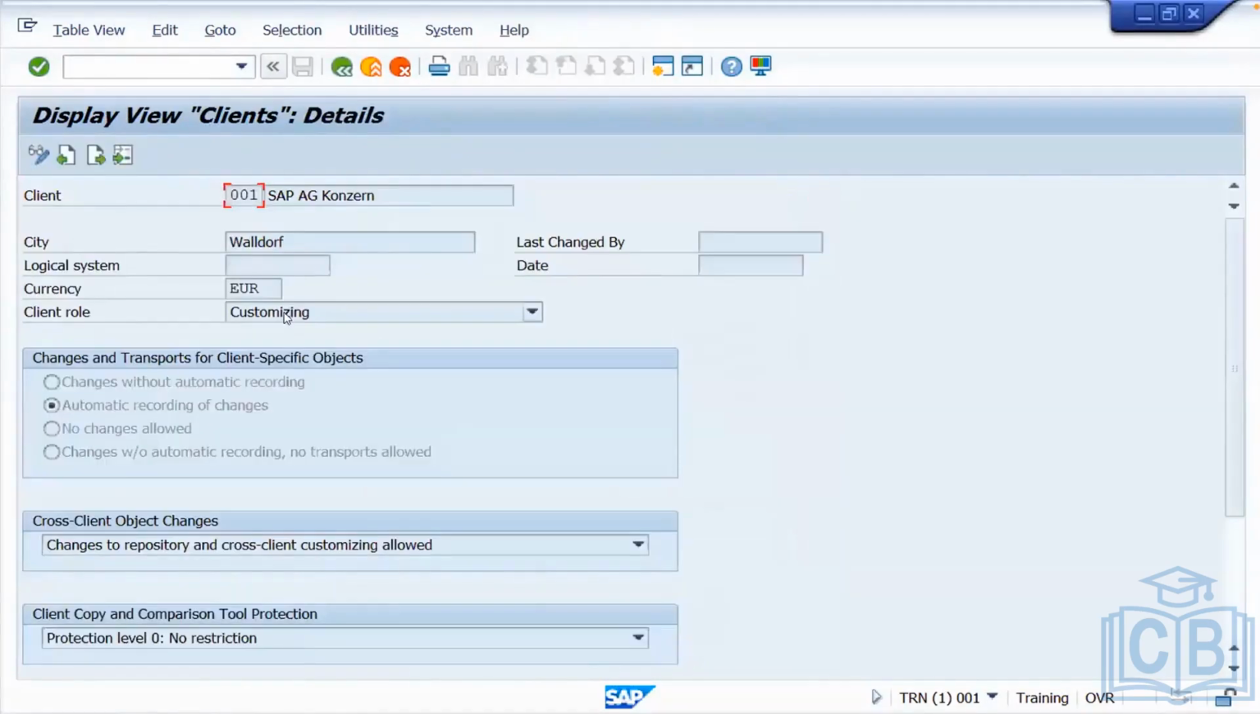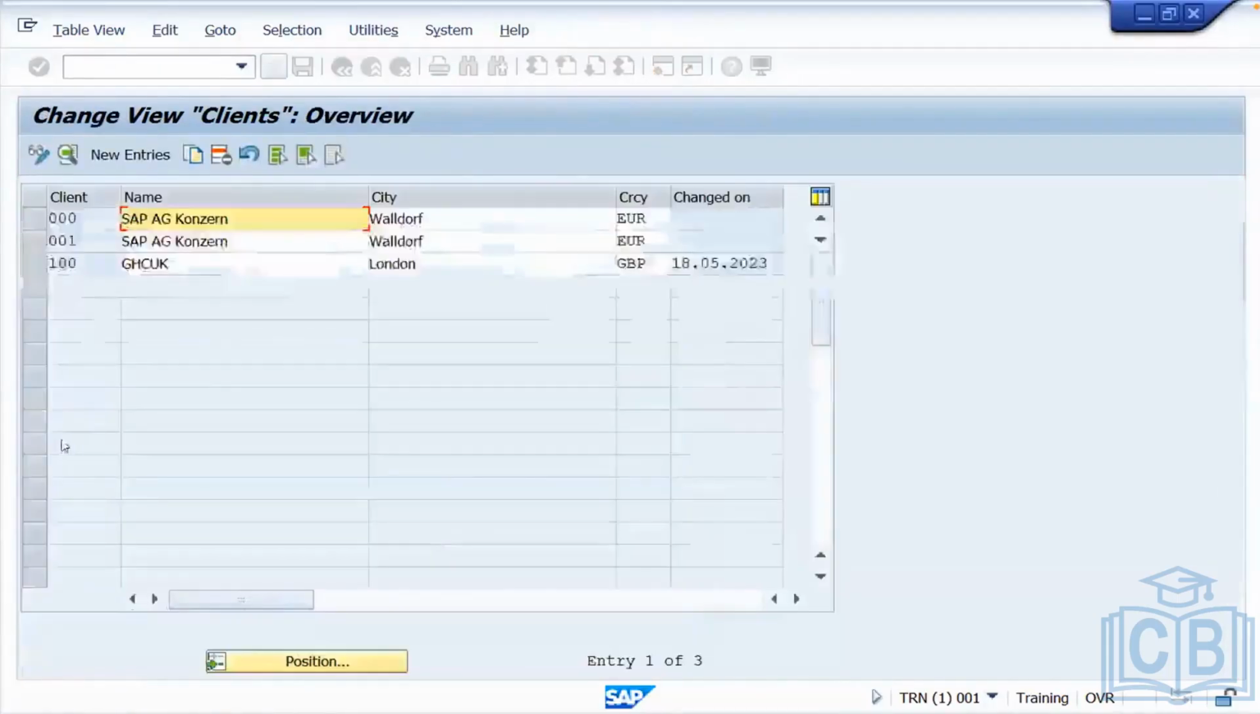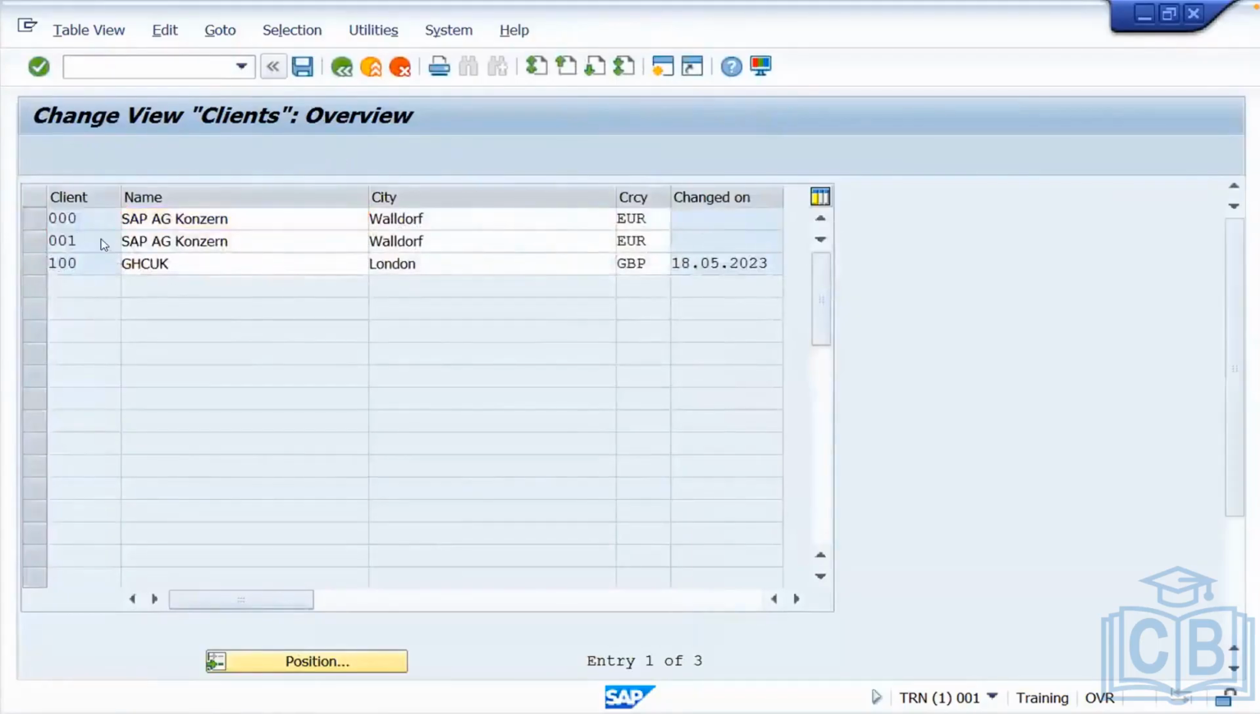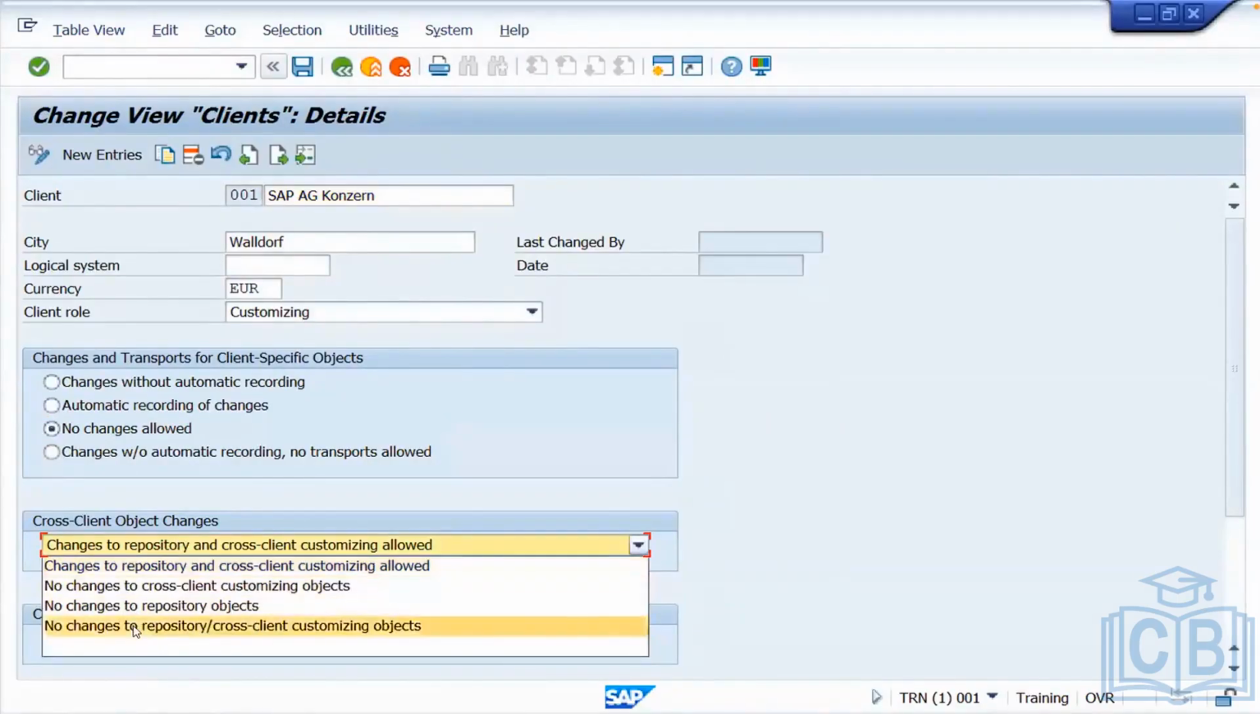What is the role here? Customizing. Automatic recording of changes. Changes to repository and cross-client customizing. If I want to make it a production system, I can make it a production system. When I make the changes to the client, that is known as a production system. No changes allowed. No changes to repository.